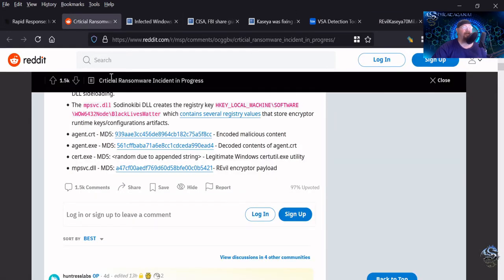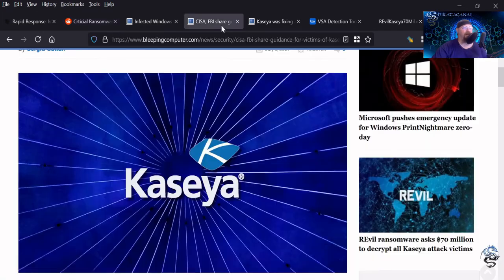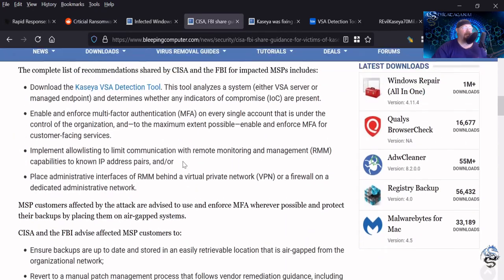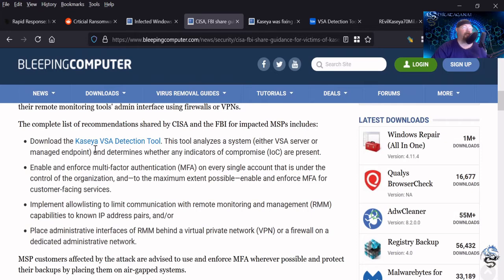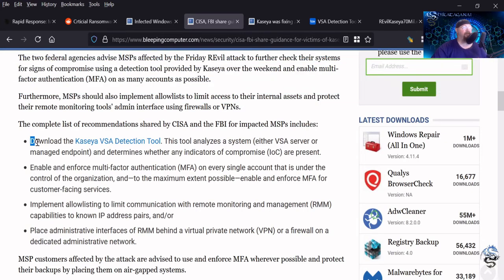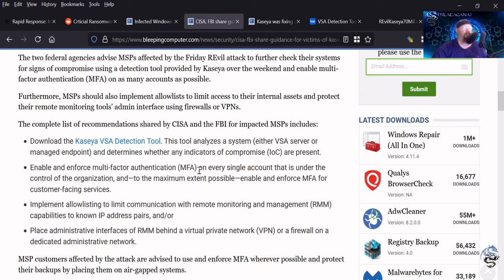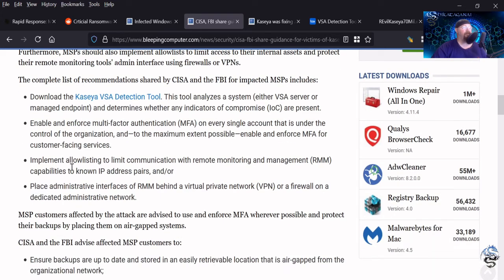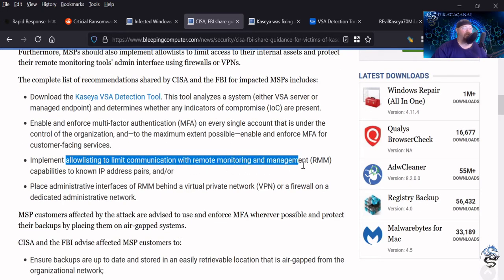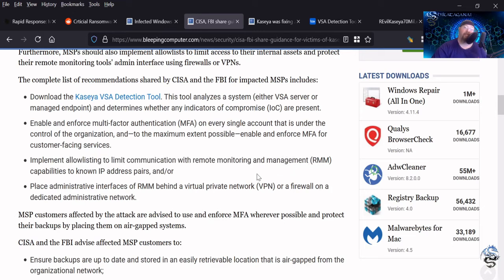It's a real thing. I would say in your case, there's guidance right here from the FBI. If you are an MSP, the recommendation from CISA and FBI is to first get this detection tool to analyze and see if you have any of these indicators of compromise. Enable MFA, which should be already enabled. If not, you have some other bigger problems than this. And implement allow listing to limit communication with remote monitoring management capabilities. They're also saying if you have your VSA servers or monitoring servers, to shut them down until a full patch is put out. Place administrative interfaces of RMM behind a virtual private network.